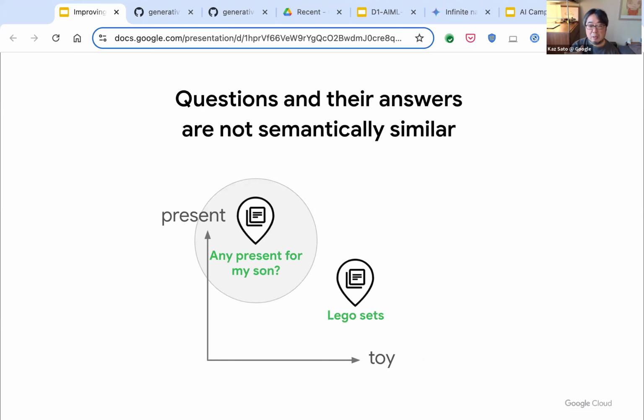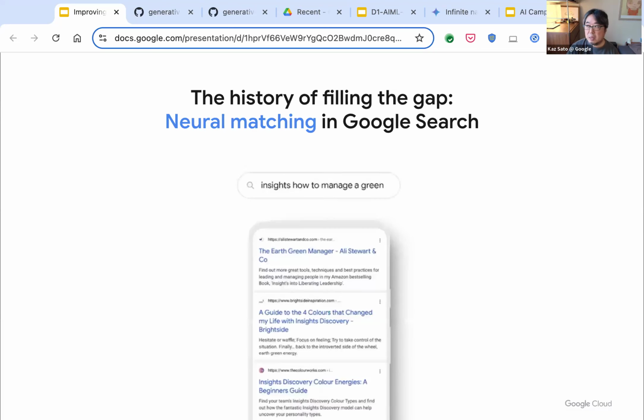And there could be other use cases like recommendation systems, like you would ask an LLM "any present for my son?" and the answer could be a Nintendo Switch or Lego set. Those sentences are not similar to the question itself, right? So that is the major reason why people are seeing poor search quality on RAG systems. And this is actually not a new problem. This is a classic problem for information retrieval systems in the past 10 to 20 years already.